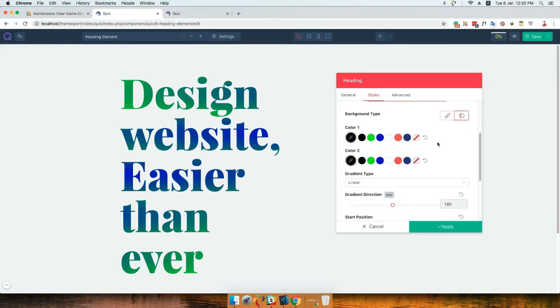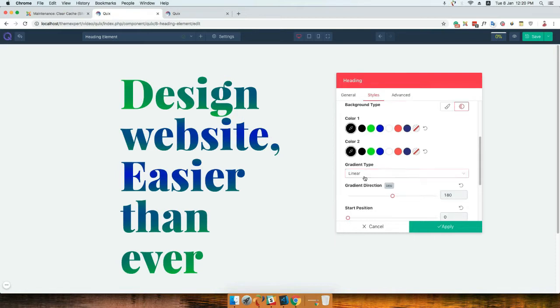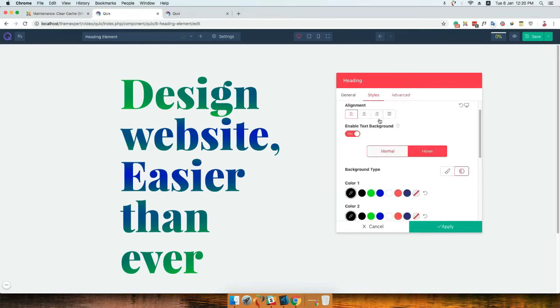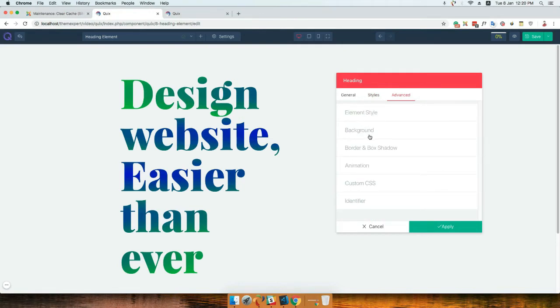You can also set the hover behavior of the heading element. Same styling options are available here. Advanced tab is common everywhere, and we have a dedicated video for this.